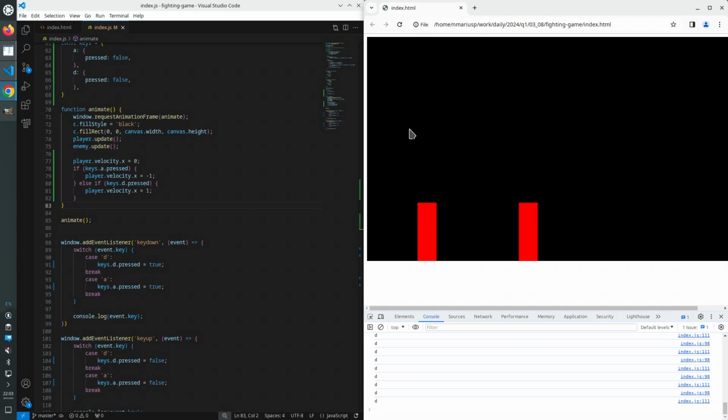And if I press both at the same time, -1 will be of the biggest priority because it's being short-circuited. This is being evaluated first. Keys A is pressed. When I press both A and D at the same time, it will move to the left. We will need to fix this issue.